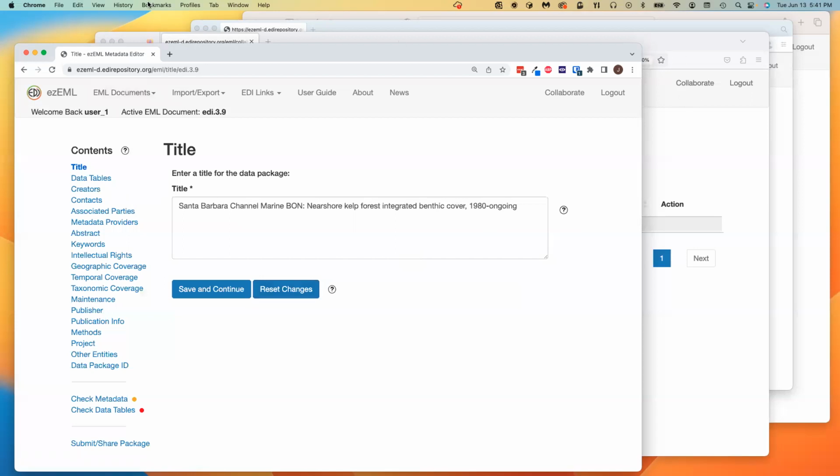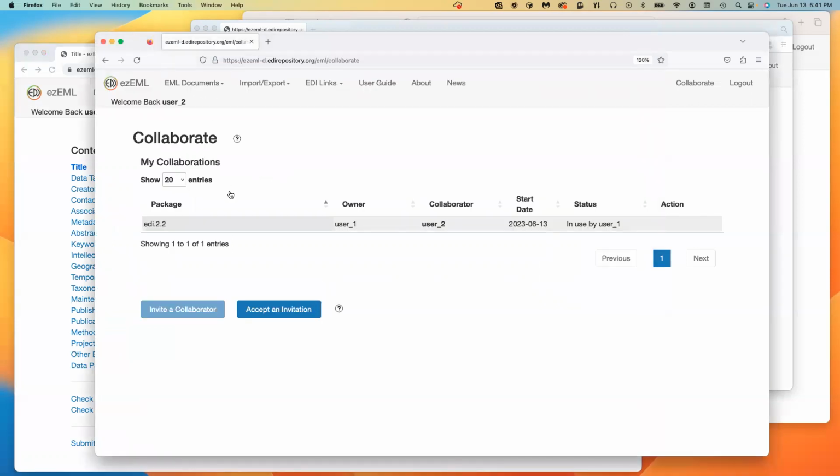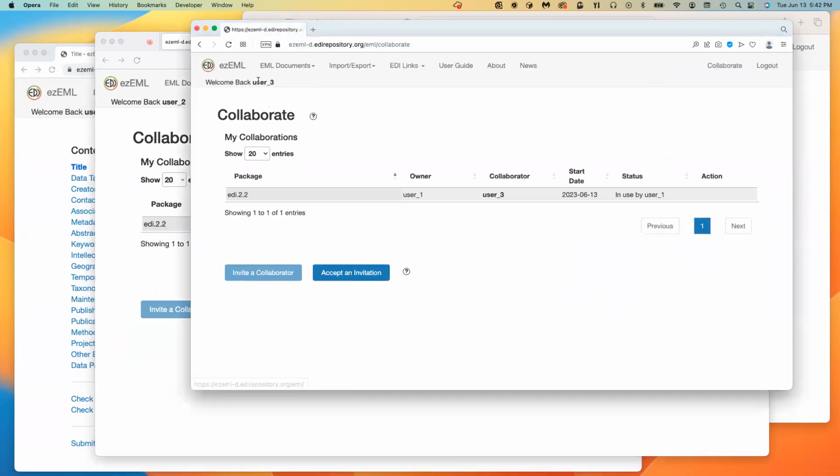And now if I go as user 2, so user 1 now is looking at a different document. Now it's EDI39. User 2, if I refresh the collaborate page, I see that now EDI22 is available because user 1 is no longer using it. In the same way, user 3, if I go in and look at the collaborate page and refresh it, I see that user 3 also sees that EDI22 is available.